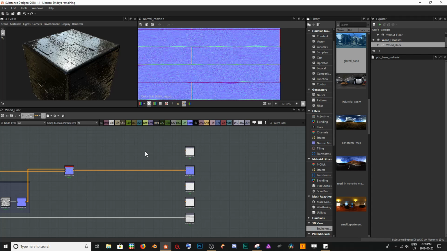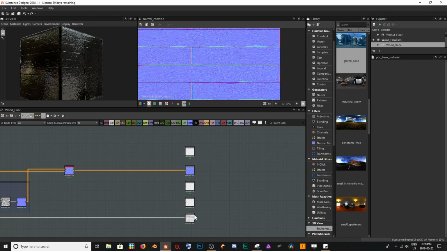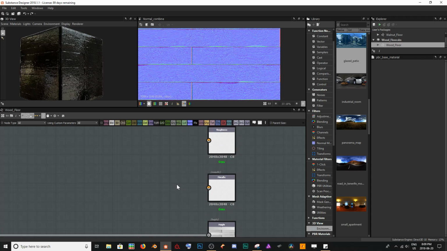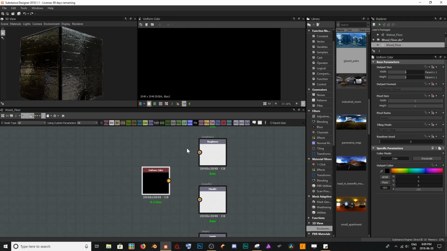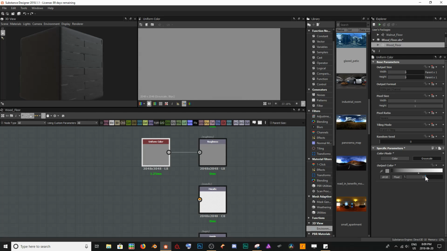And so because we have nothing going into our albedo, roughness, and our metallic, we're going to get essentially null values for those slots. And so what I'm going to do is come down here and add a uniform color for our roughness. I'm just going to make sure it's set to grayscale for now, and I'm going to bring that up to about halfway, just so that we get a little bit of an easier view of our material here.